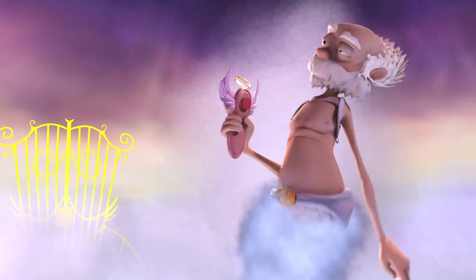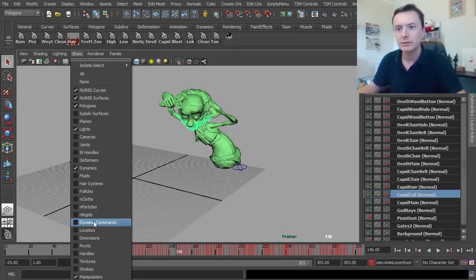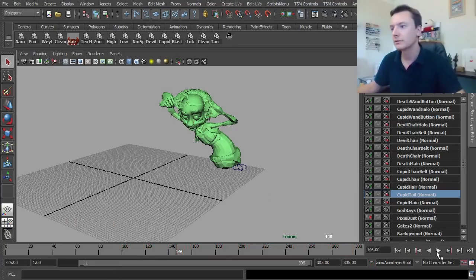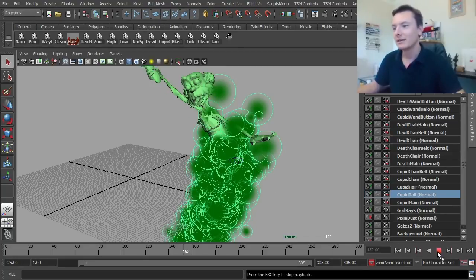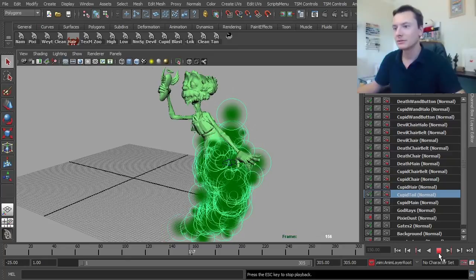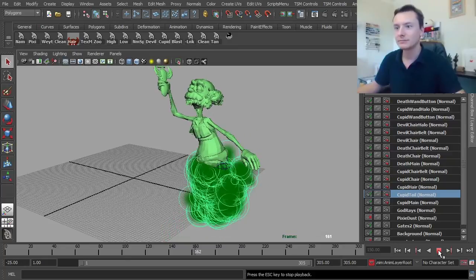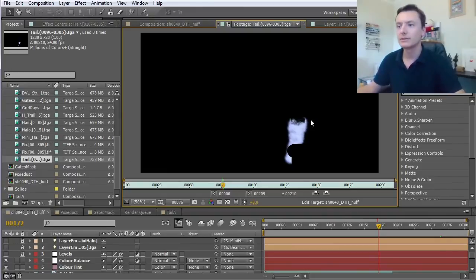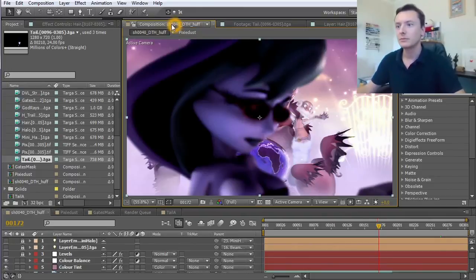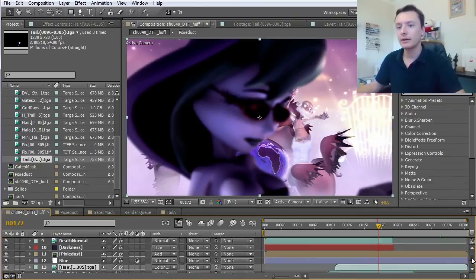In fact, if I press play and put dynamics on, I think we should be able to see that tail. There we go. So these ugly green particles in Maya actually simulate out to create a cloudy tail. And that ends up looking like this, which when comped into the scene looks like this. Anyway, that's the basics of it.